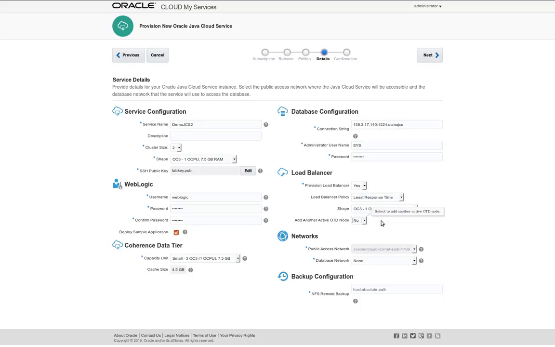We could do some SSL setup. We can install our own certificates. We can use any of the features in Oracle Traffic Director.